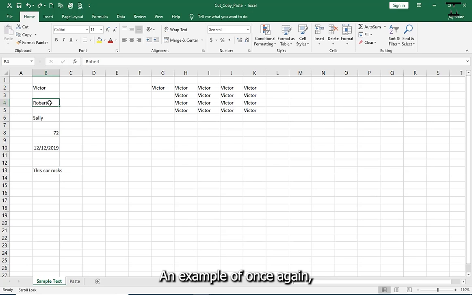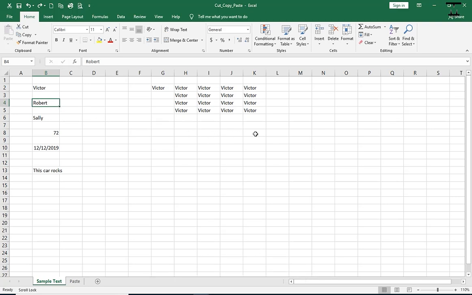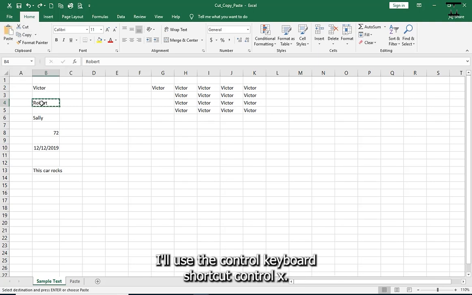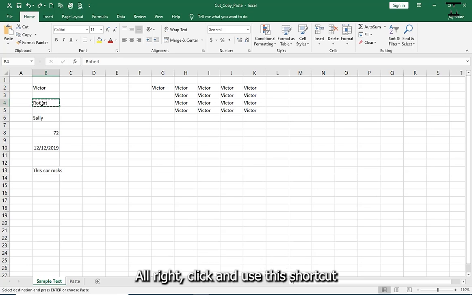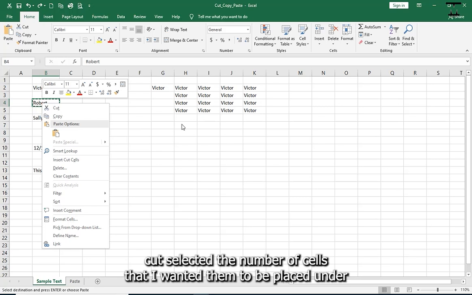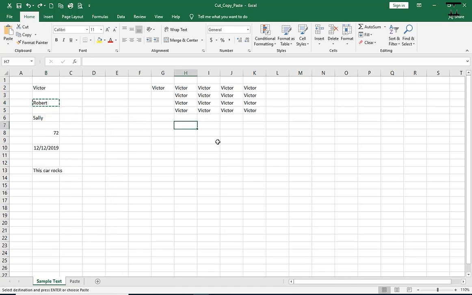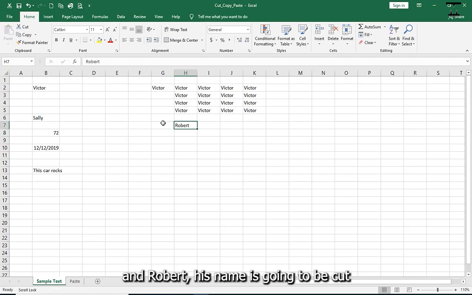So let's do that example once again. I want to cut Robert and place his name into several cells. So I simply need to press the word cut, or use the keyboard shortcut Control X, or right click and use the shortcut cut. Select the number of cells that I want his name to be placed under, then press the Enter key, and his name is going to be cut and placed into the new cell.